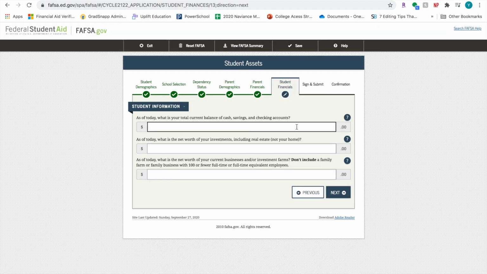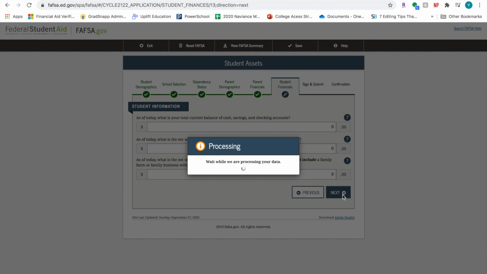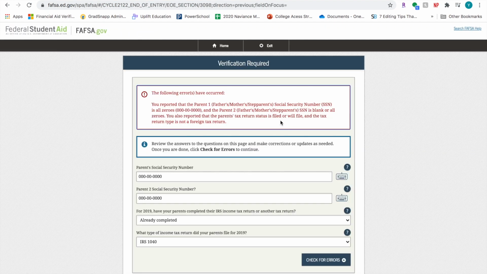And then it'll ask, what's your current balance of your checking accounts? It'll ask, do you have real estate? Do you have your own homes? It'll also ask, do you have your own business with more than 100 employees? And Maria doesn't, so we're going to go with 0s.